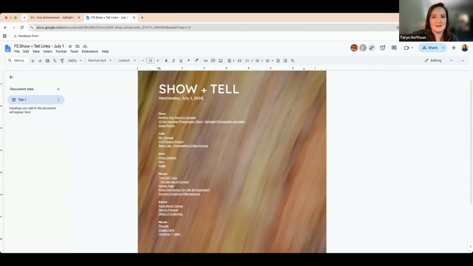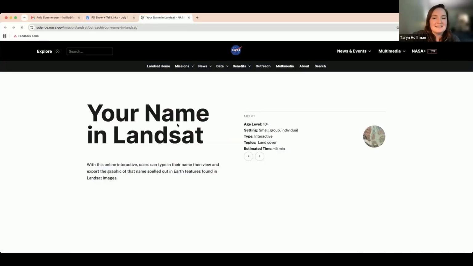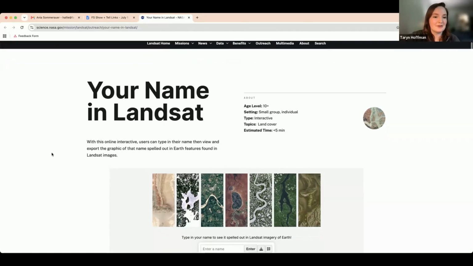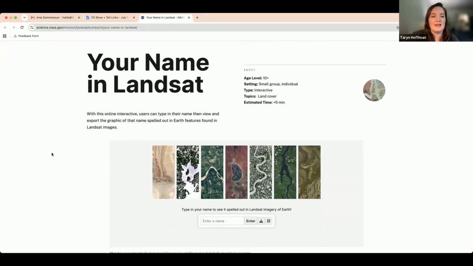So, for the first one, NASA created this interactive online platform using satellite images where users can type in their name or a word, and the website will generate the word using these Landsat images of different places around the world that all look like letters.